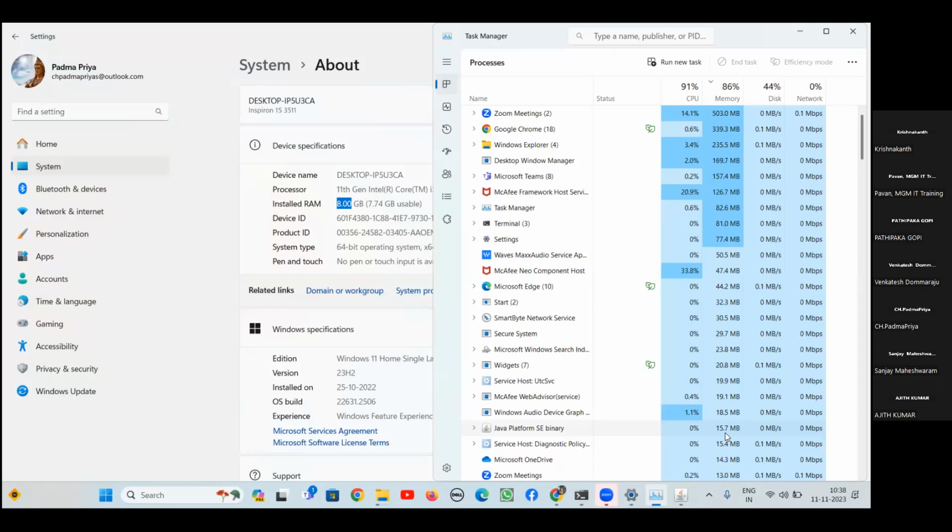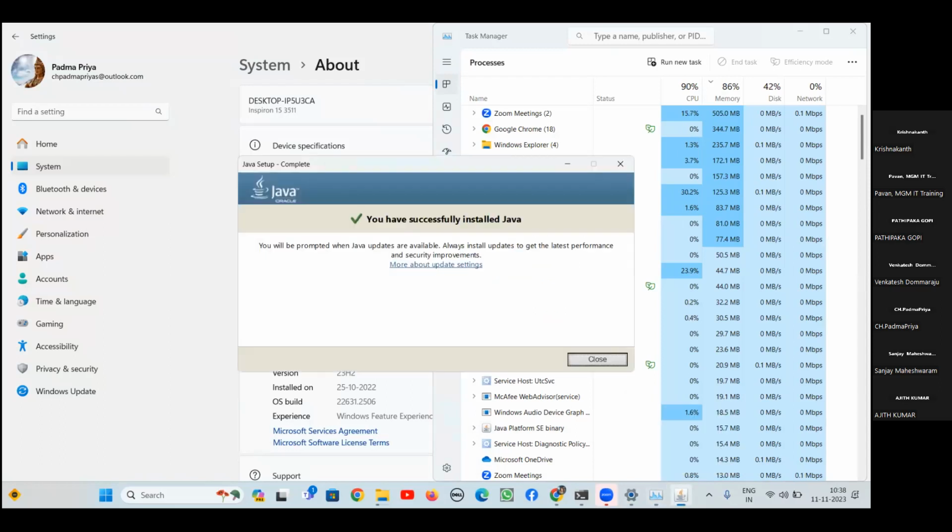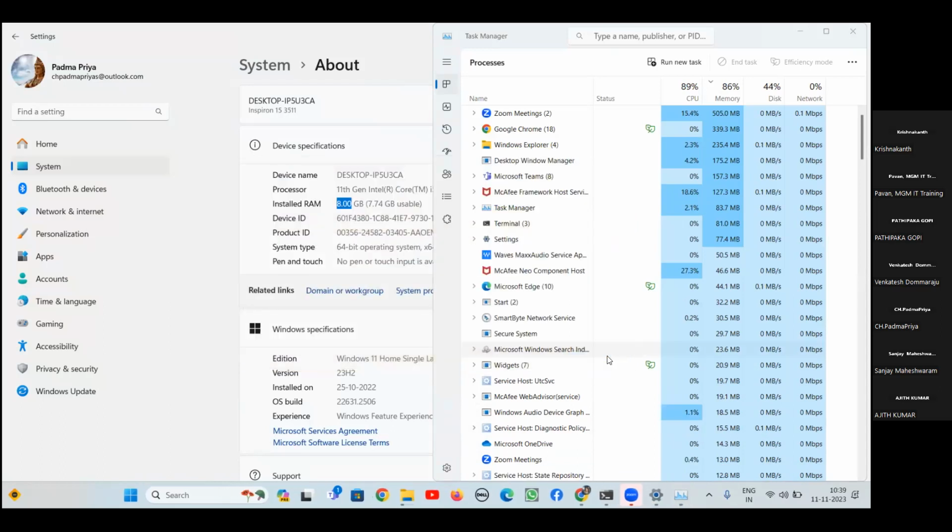Now click on the Java icon on the bottom taskbar. Yes. Now here it is. No, we are not seeing that window. One second. It is saying Java setup complete, right? Yes, sir. Please close the task. Yeah, you have successfully installed Java. Now click close that. Yes, click on close.